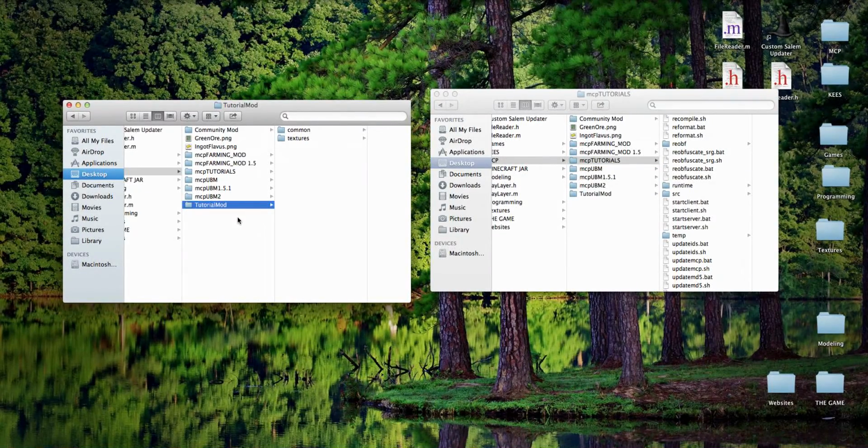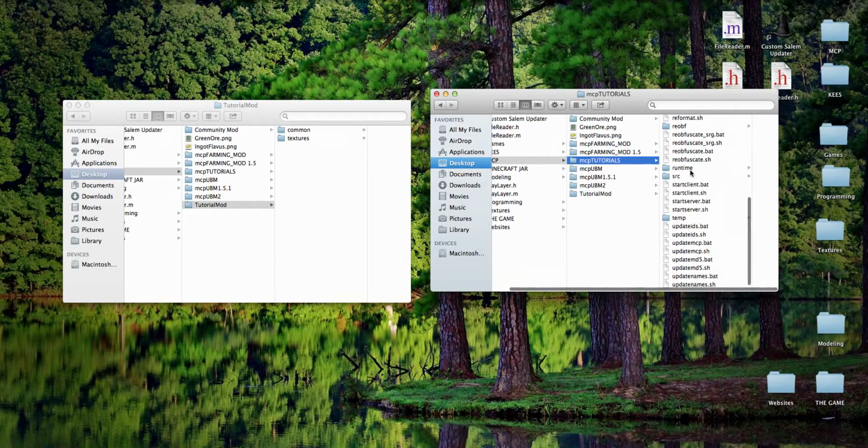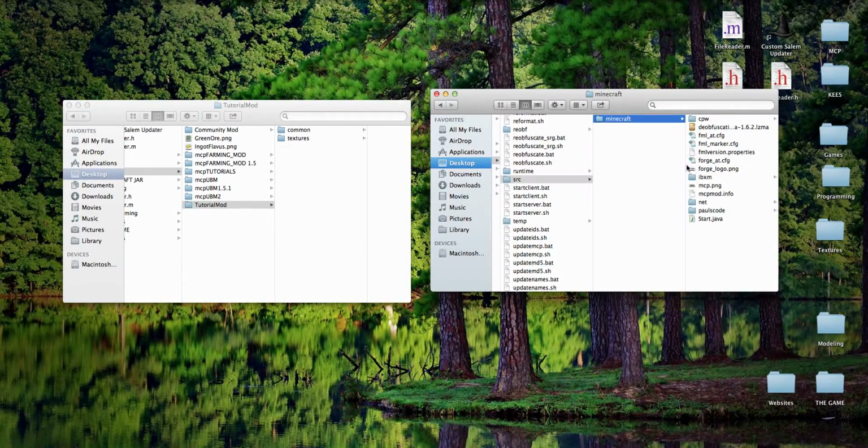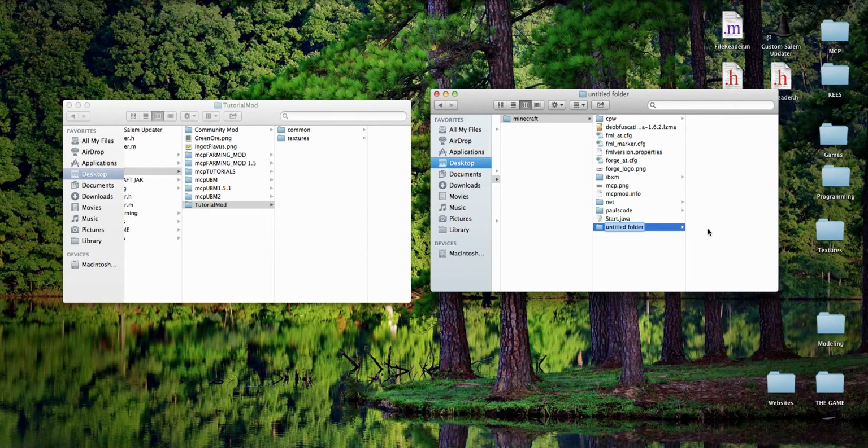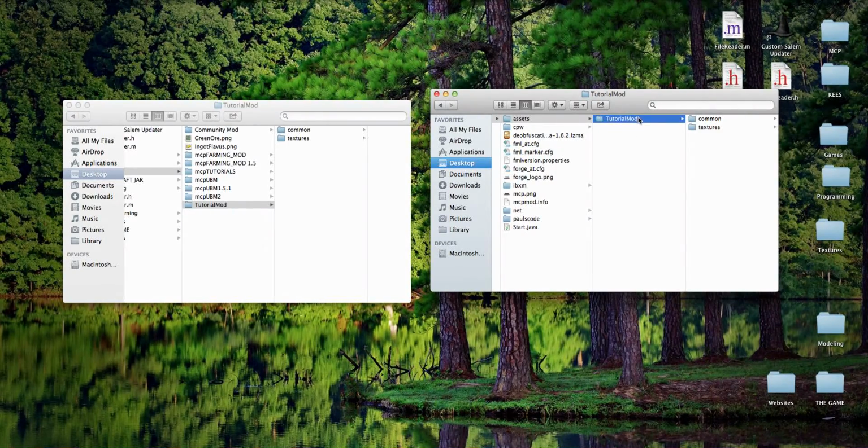Anyway, to actually update our mod, we're going to first copy our tutorial mod folder, and we're going to go to the usual place, MCP tutorials, and then source, Minecraft, and we're going to create a new folder. Now, in 1.5.1, this folder was called mods. However, in 1.6.2, it's called assets. So we're going to actually put our tutorial mod inside of the assets folder, and we're going to change the name of this later, actually through Eclipse, that way it'll update all of the code.